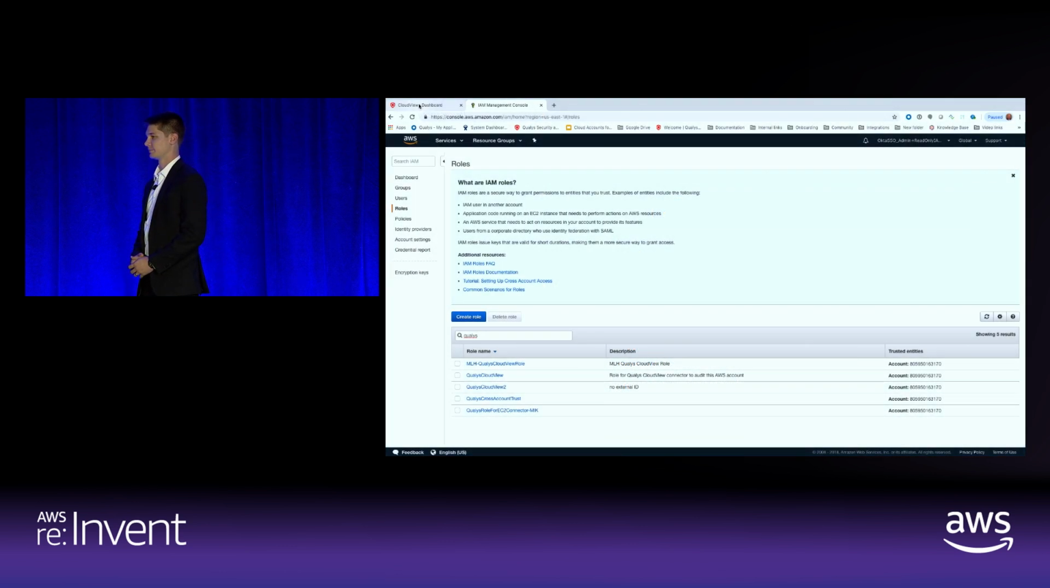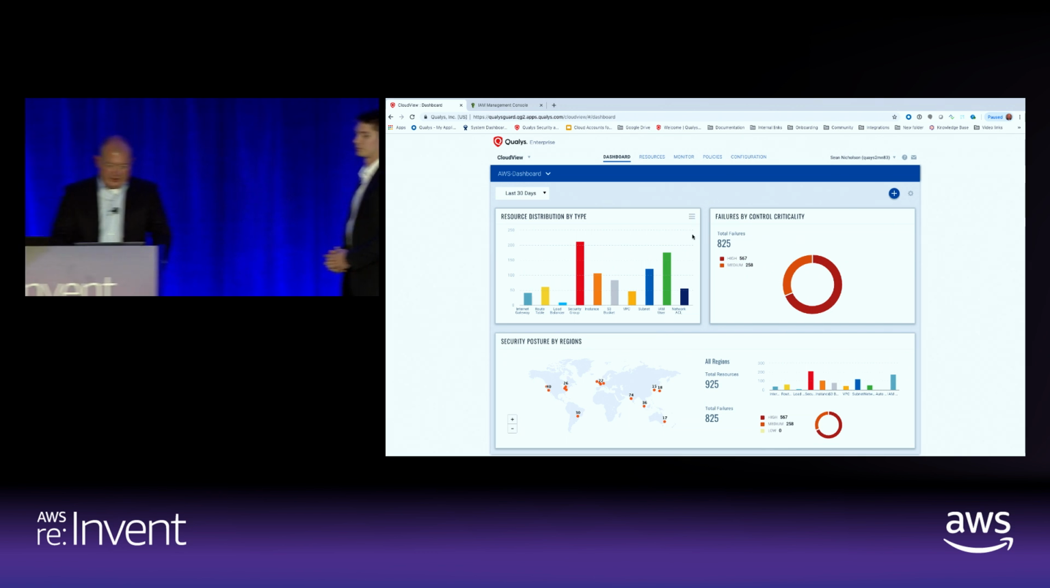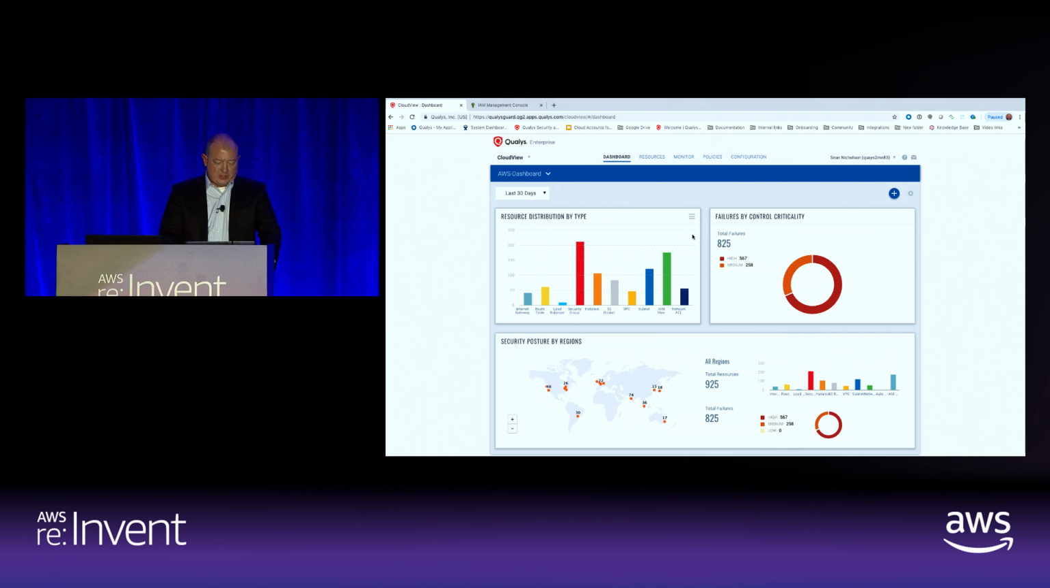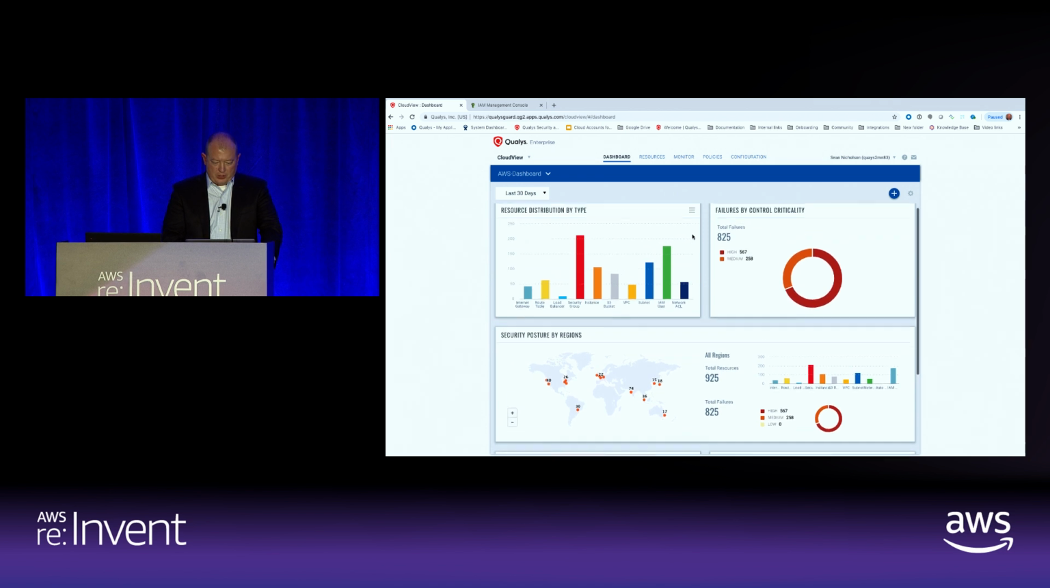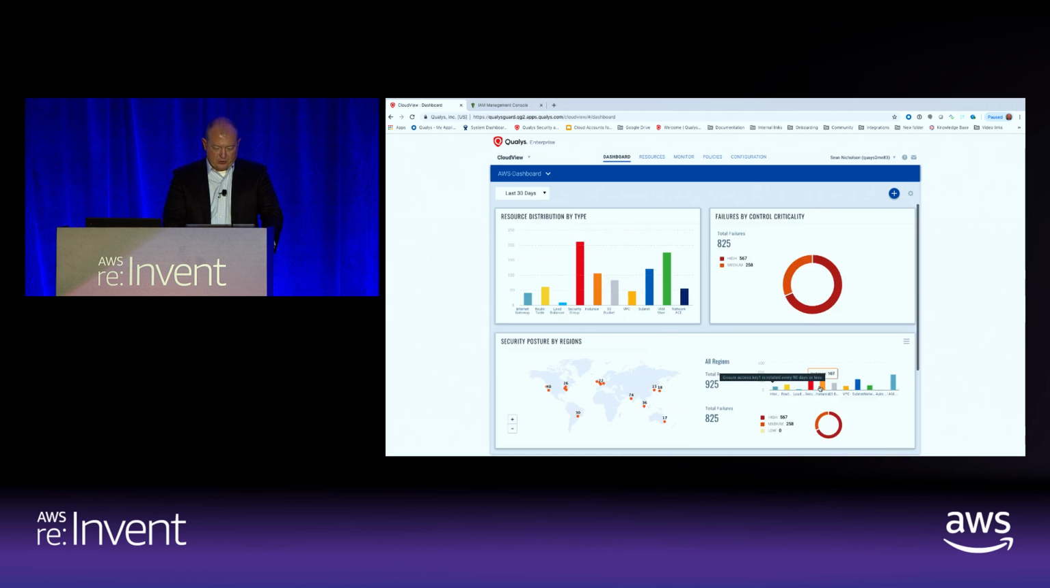Okay, so here we have your typical AWS portal. We have a role set up. I'm already logged into the Qualys portal, so here's what CloudView looks like. It gives you a breakdown of your various services. It gives you a regional distribution. You can see what type of controls are failing, and then we give you a top 5 controls down here.